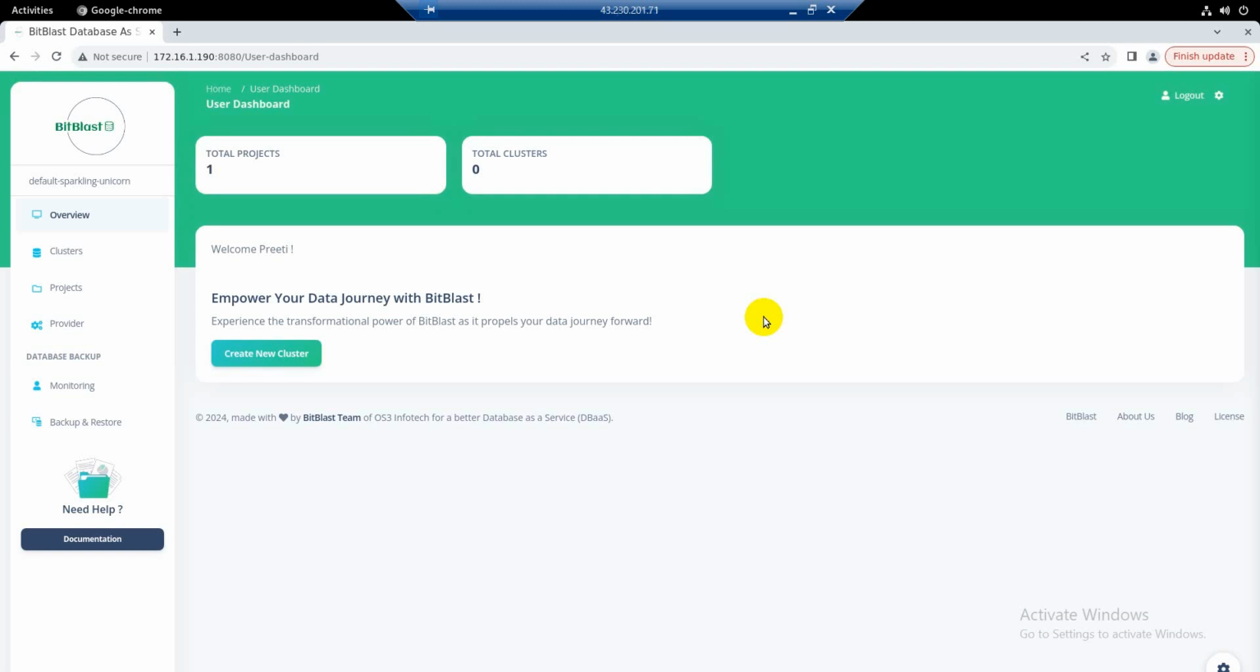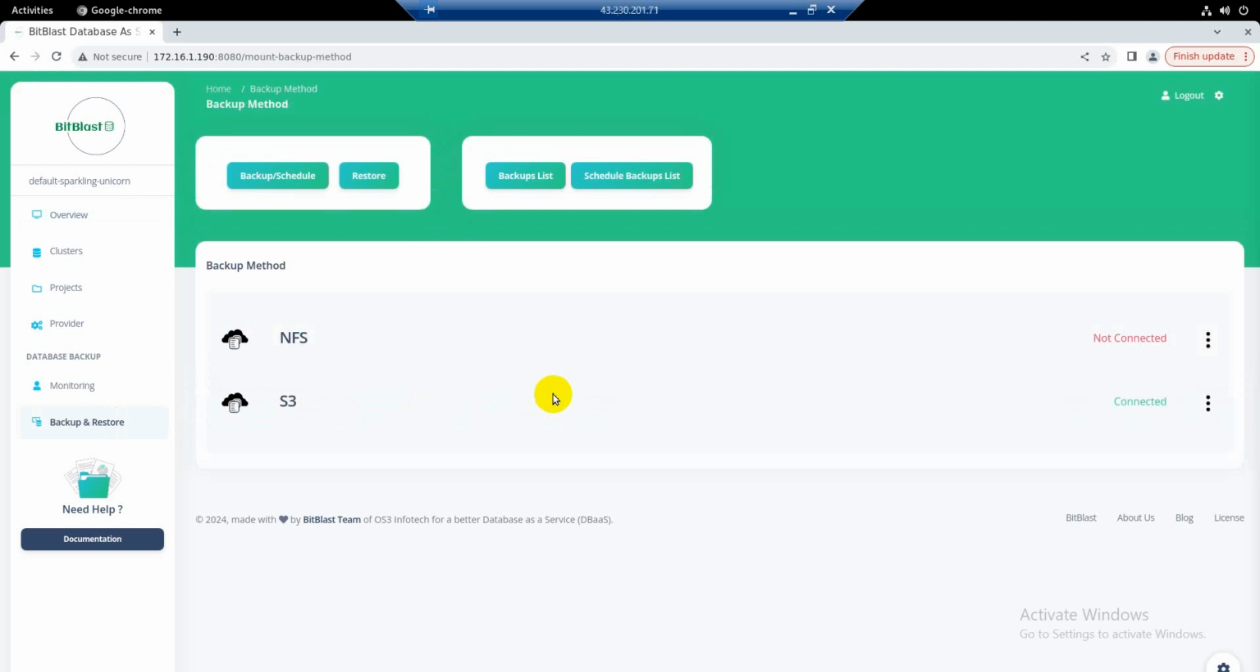In this session, we shall dive into the crucial realm of backups, discover how BitBlast seamlessly integrates with NFS and S3 storage for data backups. BitBlast offers the flexibility to utilize both NFS and S3 storage solutions for your backups. Here's how to mount each option.